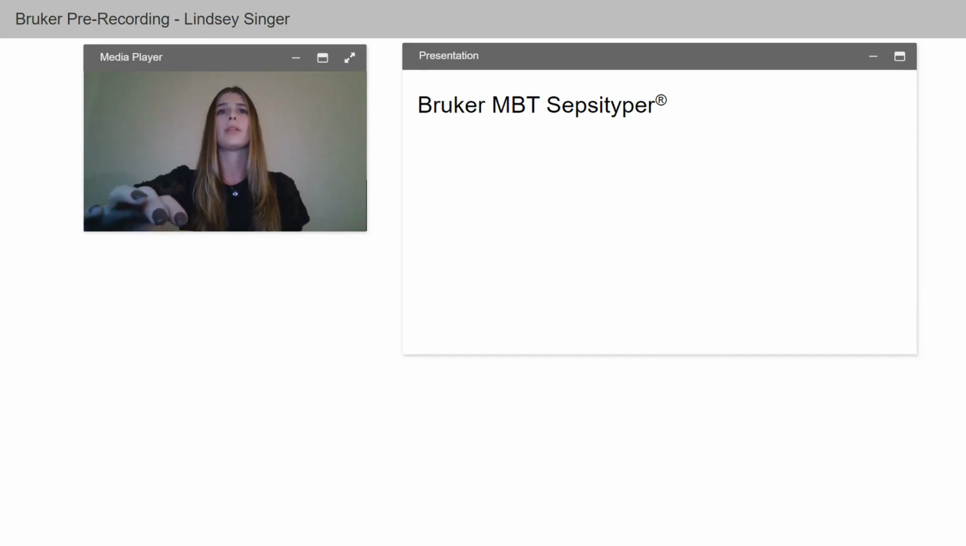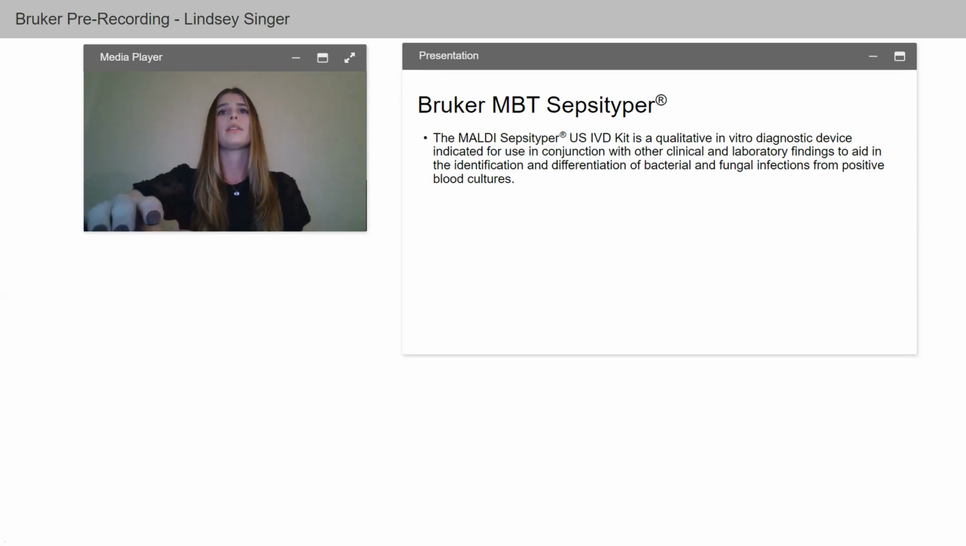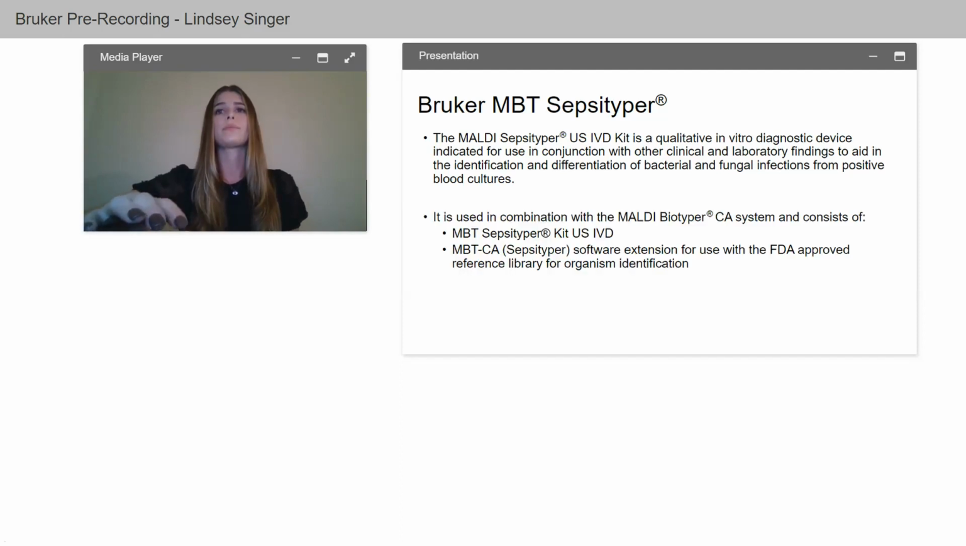So I want to focus my attention towards the Bruker MBT Sepsityper kit. It is a MALDI Sepsityper kit that is a qualitative in vitro diagnostic device intended for use in conjunction with other clinical and laboratory findings to aid in ID and differentiation of bacterial and fungal infections from positive blood cultures. It's used with the MALDI Biotyper CA system and consists of the Sepsityper kit and the Sepsityper software, which is an FDA-approved reference library for organism identification.